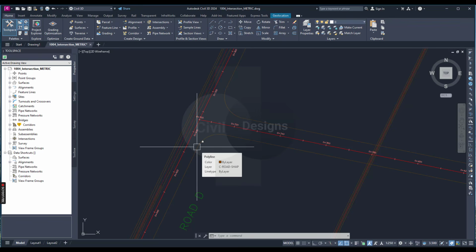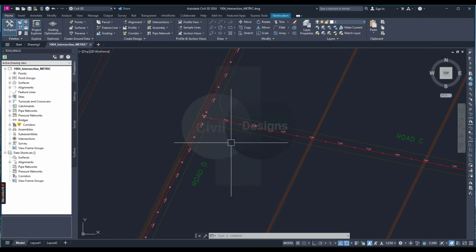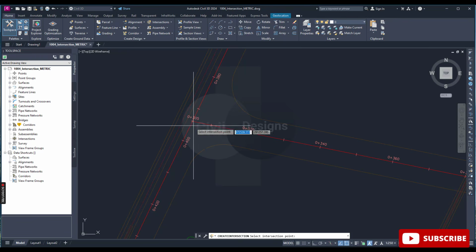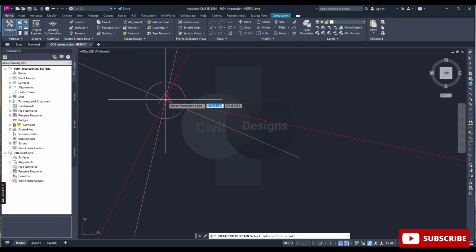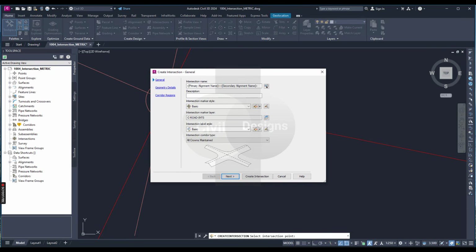You can also call this a three-way or a T-type intersection. So you can click here for create intersection and just click the midpoint of the intersection, then just wait and it will open the create intersection dialog box.